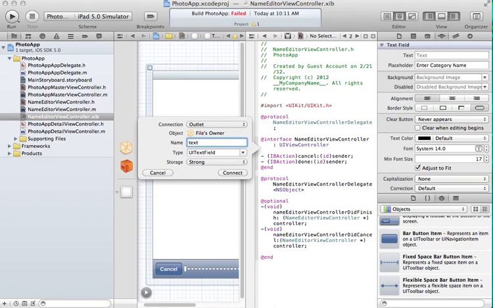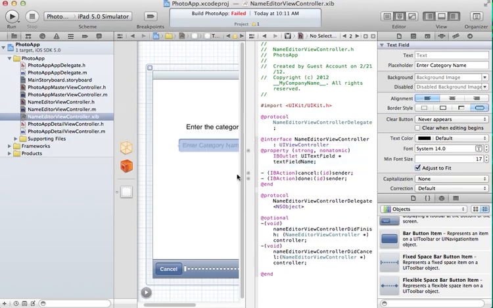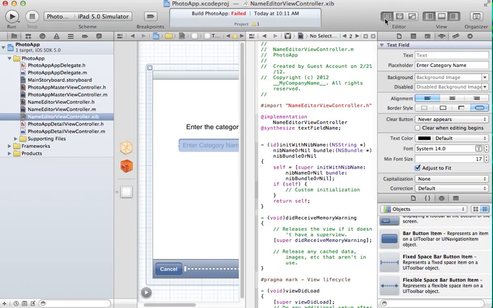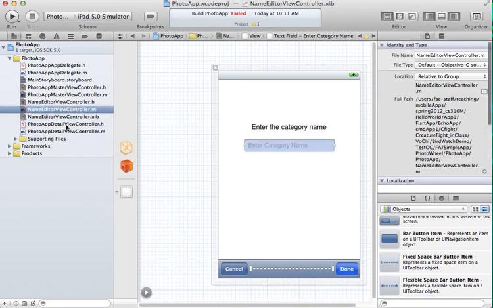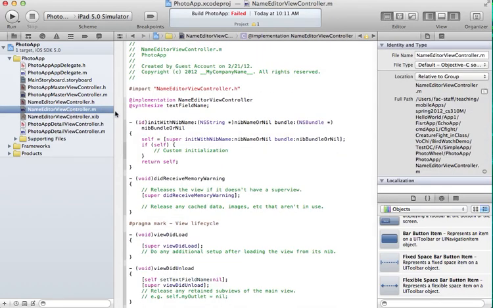What are we going to call it? Any names? We can call it text field. Sure. Text field name. Okay. Alright, so now we have a property. Now I backtrack and go back to my name editor view controller.m, and I'll synthesize text field name. This is all done for me, okay? So it's already synthesized for me.